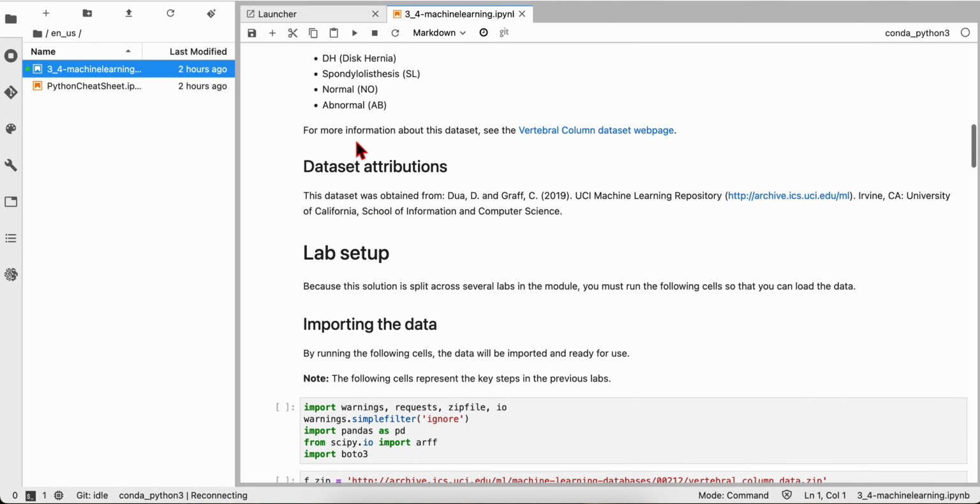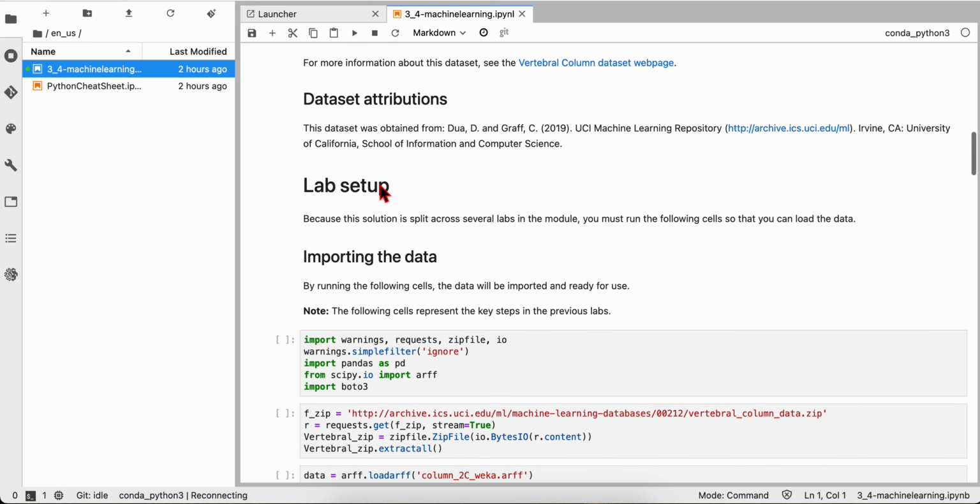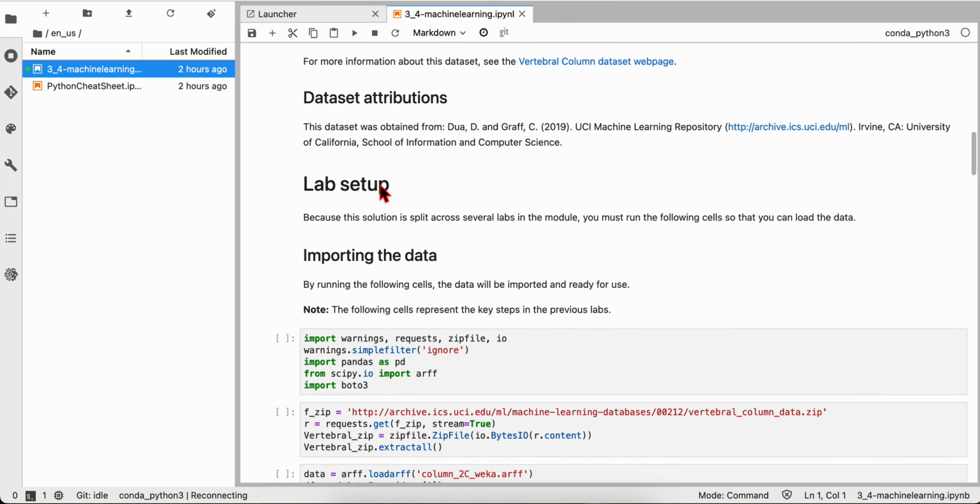For the information about this dataset, we can visit right there. Dataset attributes: this dataset was obtained from Dua, D. and Graff, C. 2019, UCI Machine Learning Repository, Irvine, CA, University of California, School of Information and Computer Science.